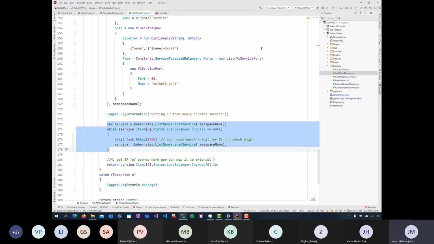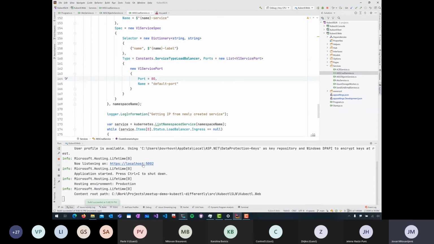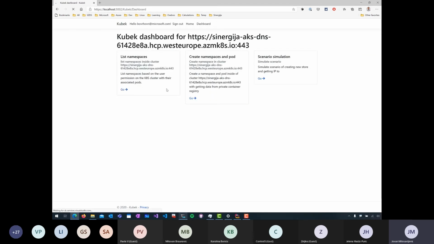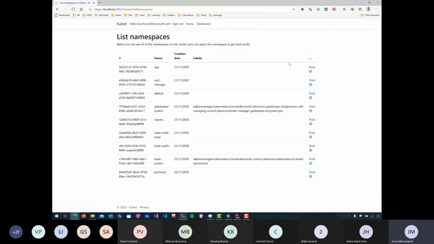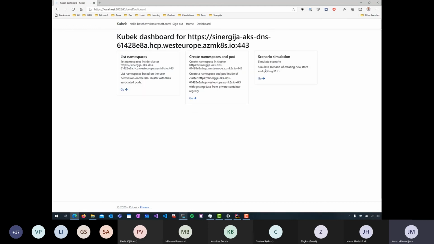I will go inside of that specific web project, run it, and you will see this in action. This application is available on localhost 502. This will now execute. I will log into this application. Here I have a dashboard. It will automatically log me in with the Azure account. I can do the same steps that I did before, for example, list namespaces and see the pods. Or what we can do is now execute the scenario.